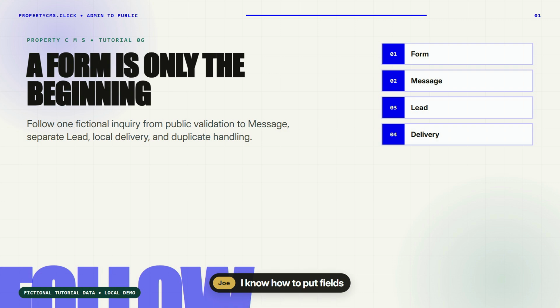I know how to put fields on a page. What I do not understand is what happens after someone selects Submit. Is the submission a message, a lead, an email, or all three? They are related, but they are not the same record.